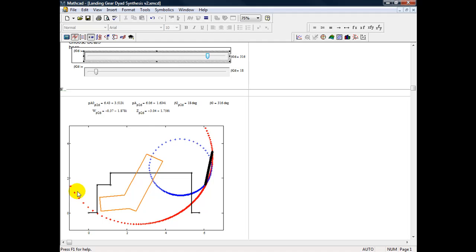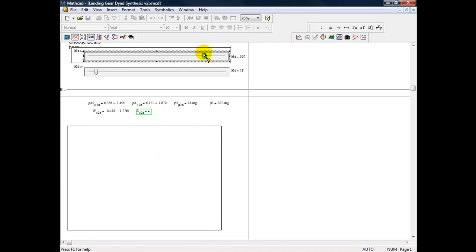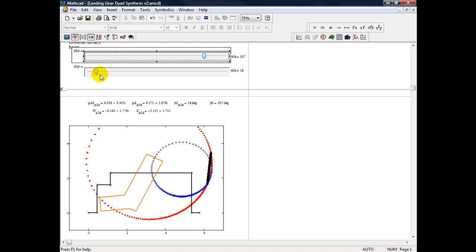Now, there might be some here. I don't know if they're in the right region. Let me try to put a few more solutions on the left hand side. That doesn't appear to be doing it. That's doing it. Now let's see if any of them are going to match up.